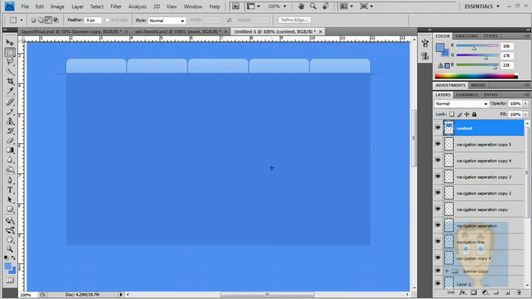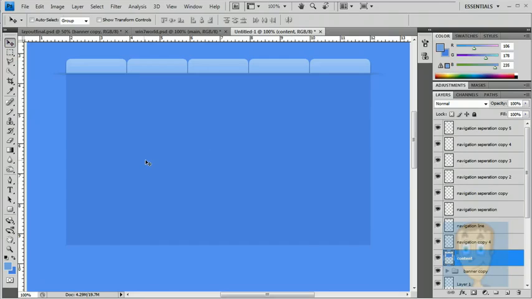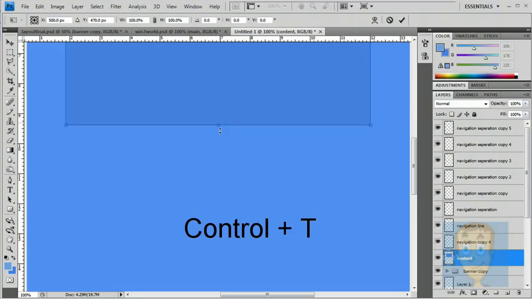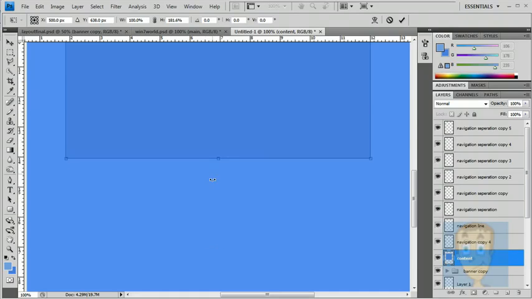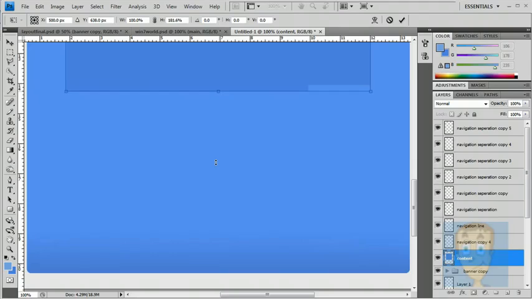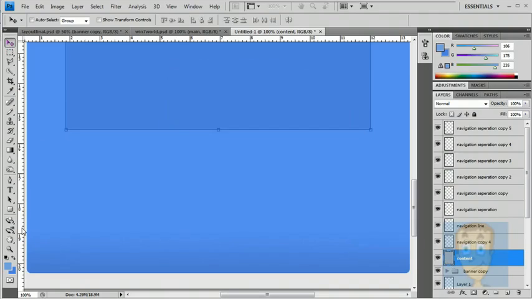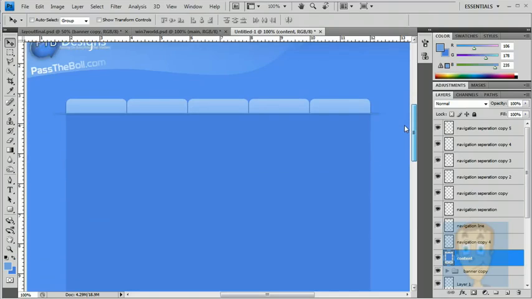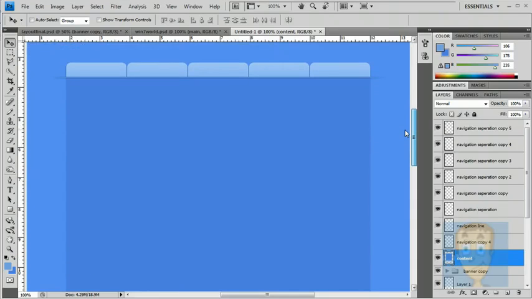What we want to do to make sure that this is under the shadow of the navigation is drag it under there. Now as you can see, the box isn't quite long enough, so we can click Control T and drop it down, create a nice length that you want. It doesn't exactly matter. This tutorial, you can basically do whatever pleases you. You don't have to follow the exact things that I say.